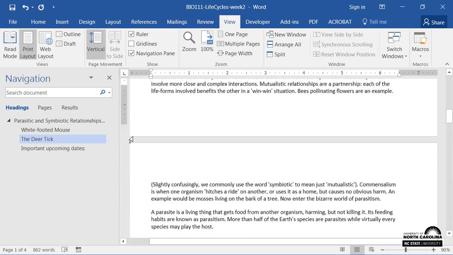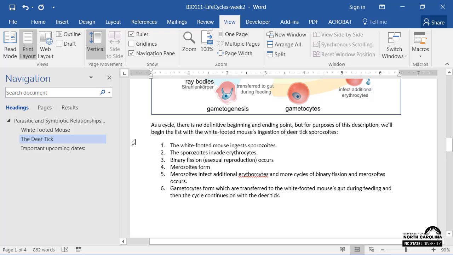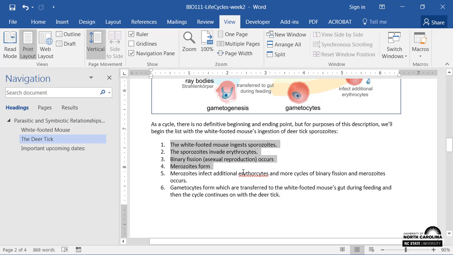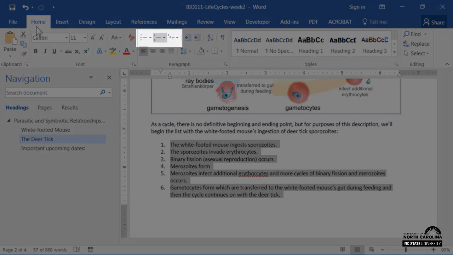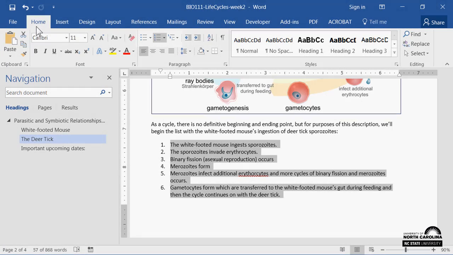While I'm working on the document structure, I'll also make sure that this list is using Word's built-in numbered list feature. When I highlight these list items, I can see that the numbering icon is selected in the paragraph group on the ribbon. That lets me know that the list is structured properly. I could also use the bullets icon, but I don't need it here.